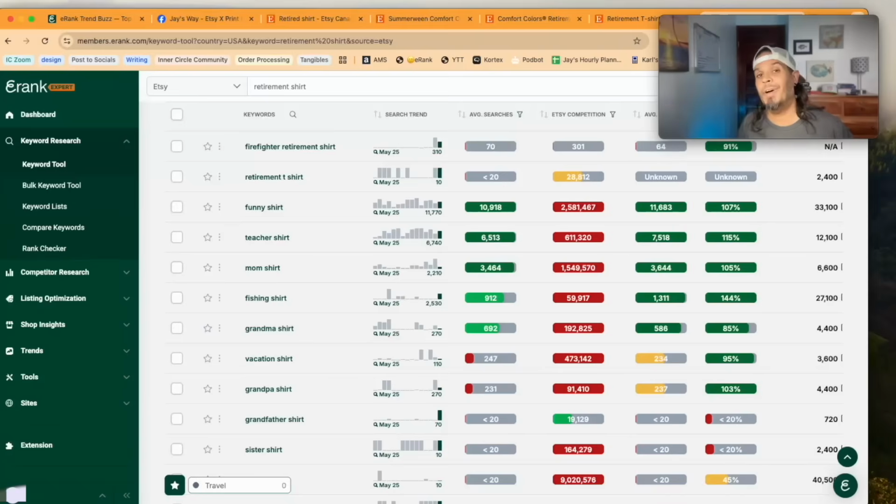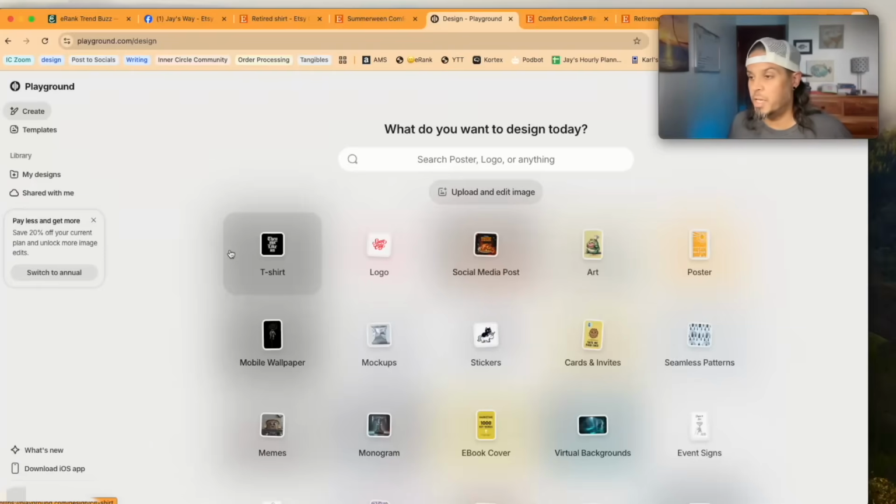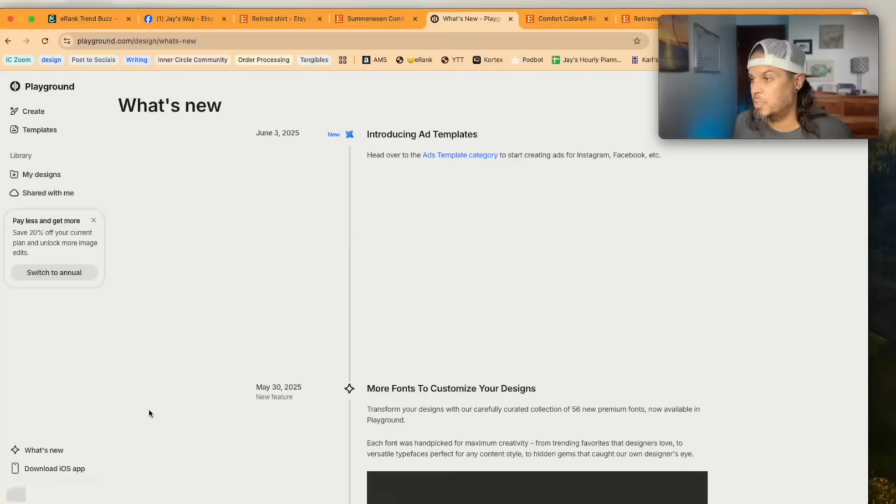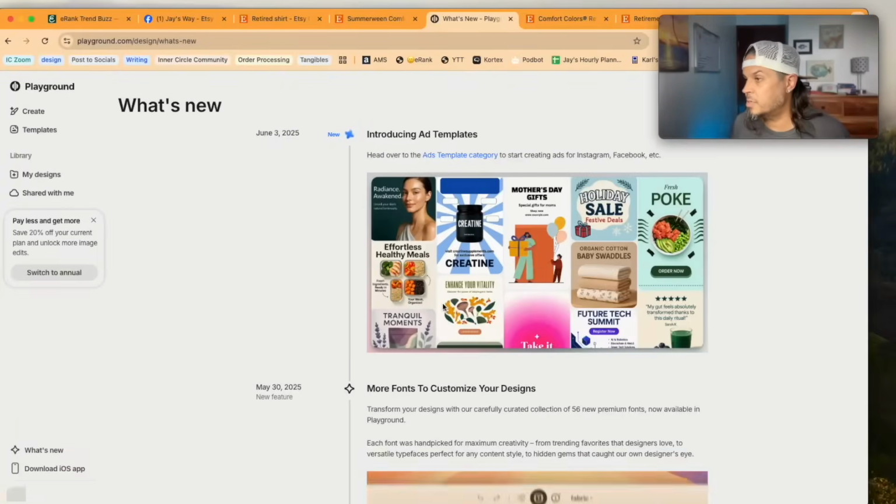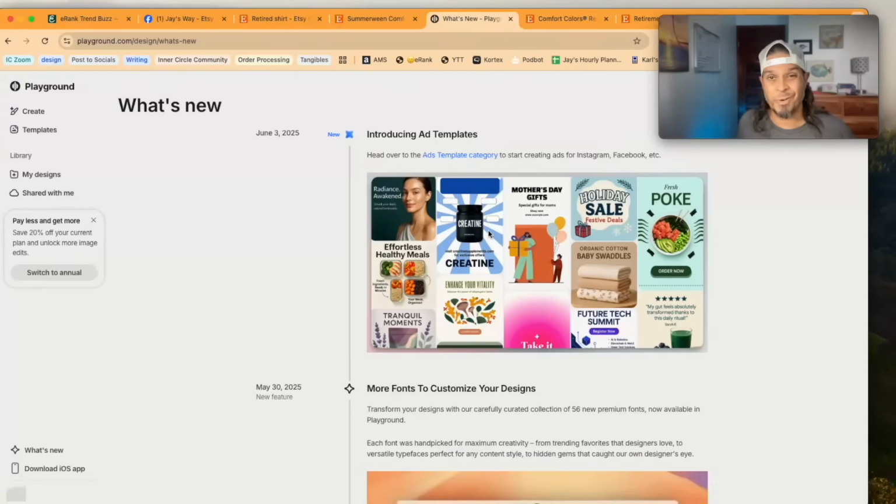But now that we got the vibe, the niche, and the product type covered, it's time to go into Playground and get designing. So this is what Playground looks like when you get in here, and the first thing I like to do when I get in here is come down to what's new. They're always adding stuff here. So they've got ad templates now. So if you needed to run some ads for your Shopify store or whatever you're doing, you want to run ads on Facebook or Instagram Reels, that kind of thing, or any kind of swipe files, you can create them here for your social media, which is pretty cool.